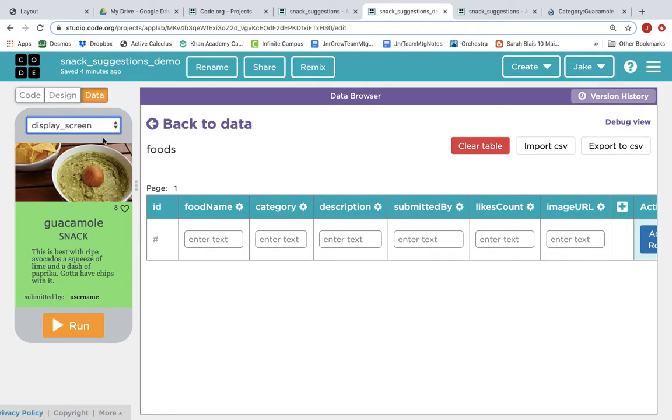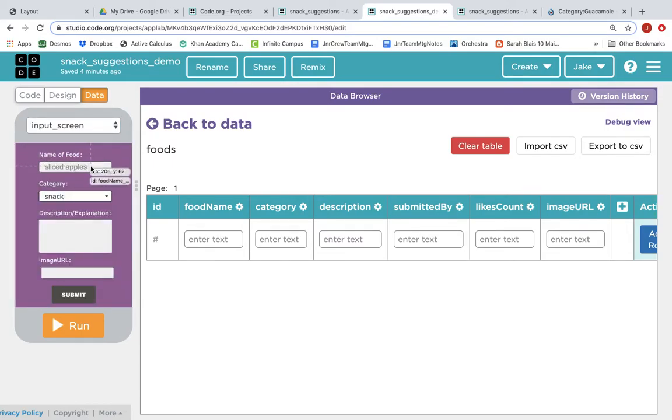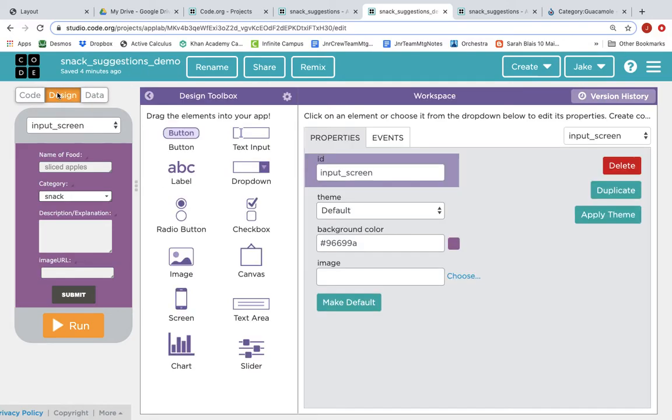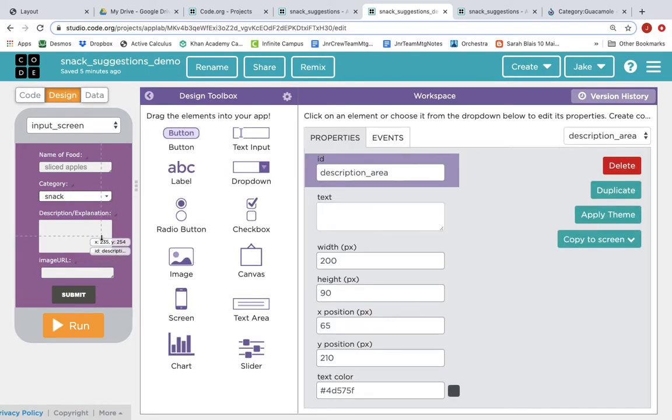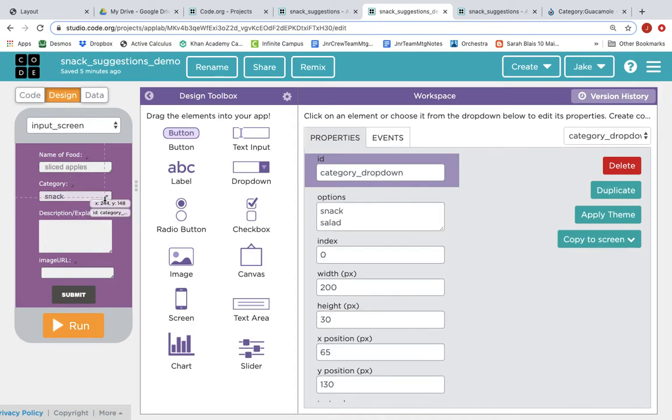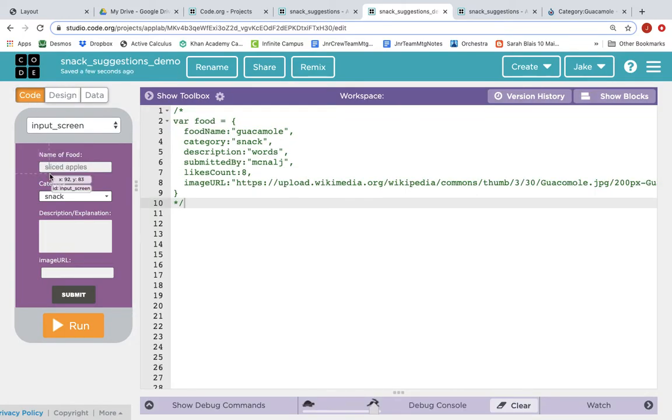Well, I've created this input screen, and this is a text input, this is a drop down, this is a text area, and this is another text input, and then of course a submit button. So the important thing to note is that this is a text area, and this is a drop down, and the other two are just text inputs. And this is just like our public policy or our senior expedition app.